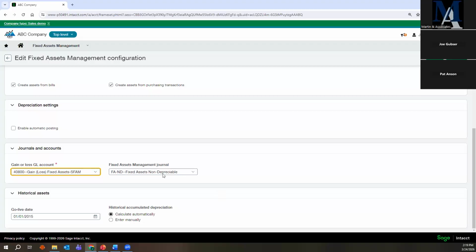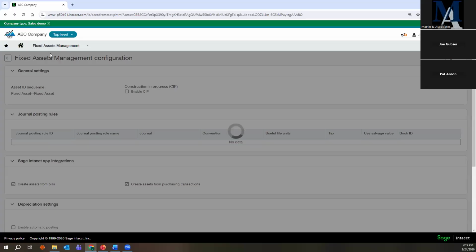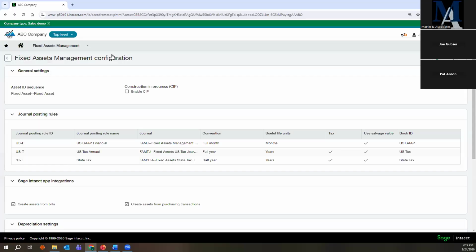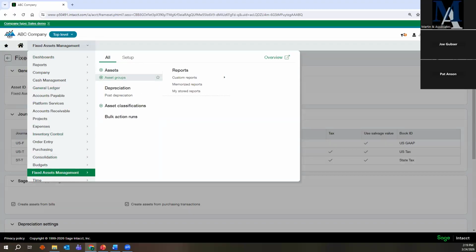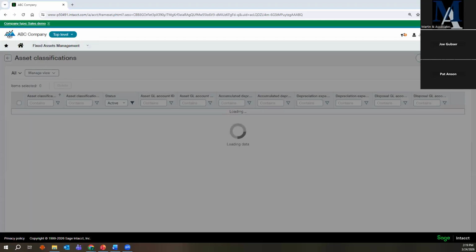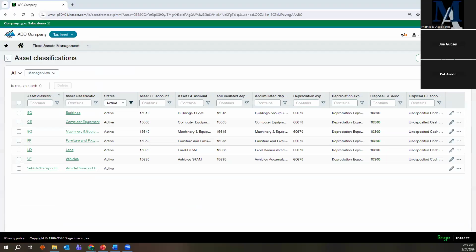Next, I'm going to cancel out of there since we didn't change anything. Next, I want to get into the Sage Fixed Asset setup a little bit. And what I want to talk about here is asset classification. So you have to set these asset classifications up prior to using the system as well.